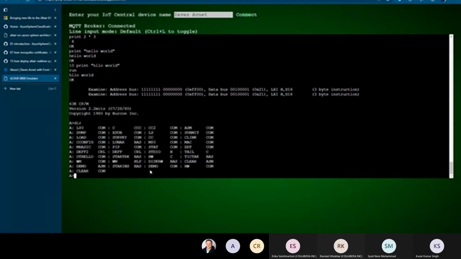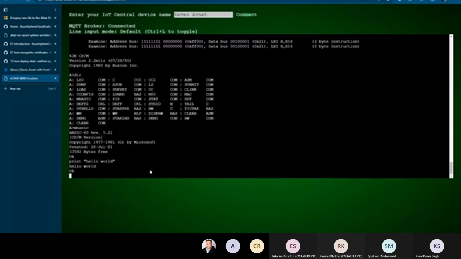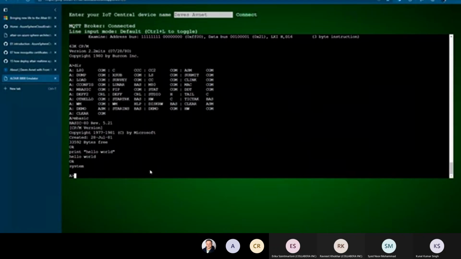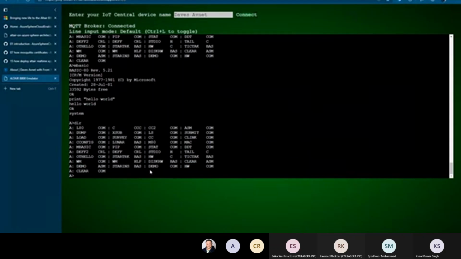And so we're now on CPM. It looks, well, a bit like DOS for that matter. And I could go and load up BASIC. That's loading up BASIC. And again, I can go and print hello world, and I'm off and running with BASIC. The way to get out of BASIC is you type in system, of which, by the way, I put in all the manuals I could find on the wiki for this application.